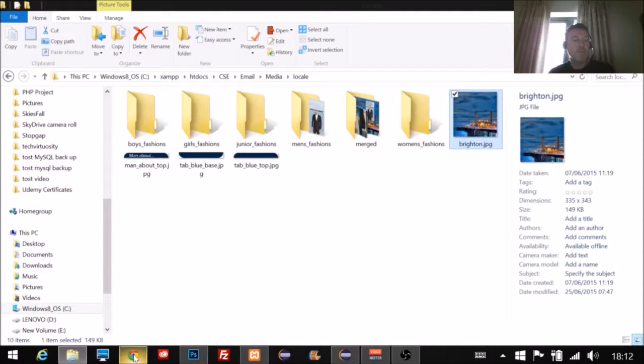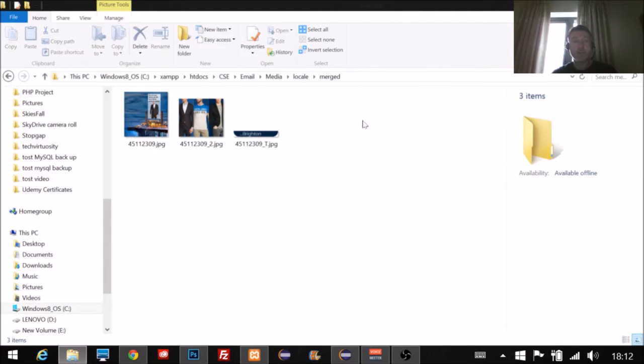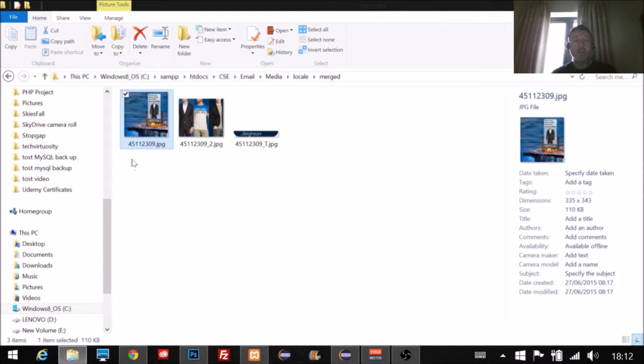And then I'm going to come back to the code. We've got the merged pathway. So this is where it's going to transform the image. It's going to take the base Brighton image, add the Jack and Jones image, add the third layer, which is the text, and then save it in the pathway email media local merged campaign account number $i.jpg. And if we go back here into the merged folder, there it is. So it's George's account number.jpg.